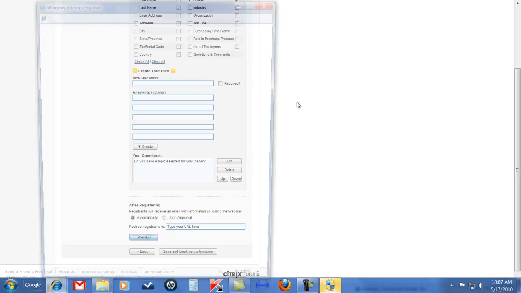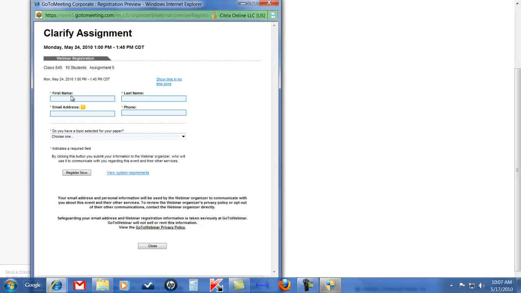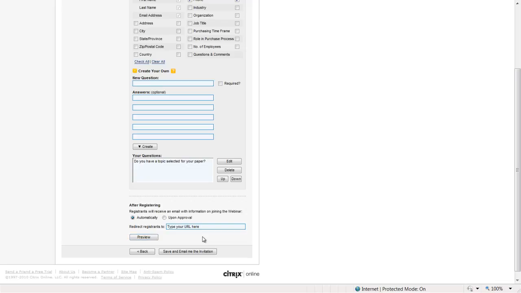We can preview this page and see what it's going to look like. The student's first name, last name, email address, and phone number, and our question with the drop-down yes or no. The student would now register, and then they would close the page. If you choose, you may have a redirect statement on the paper. Once the student has hit the register button, you could put in your assignment page where the student would be taken back to reread the assignment if you so choose. This is an optional feature.